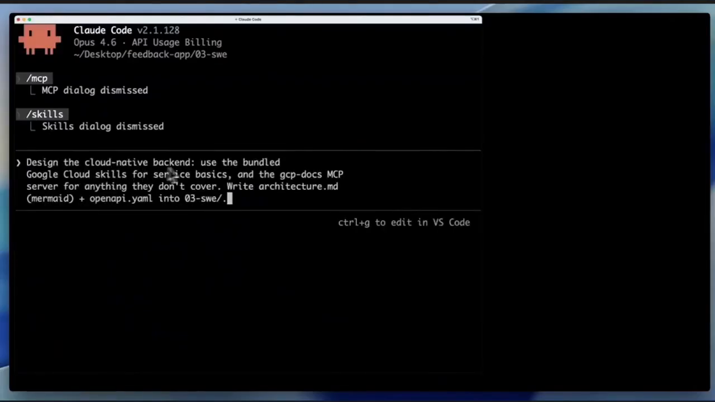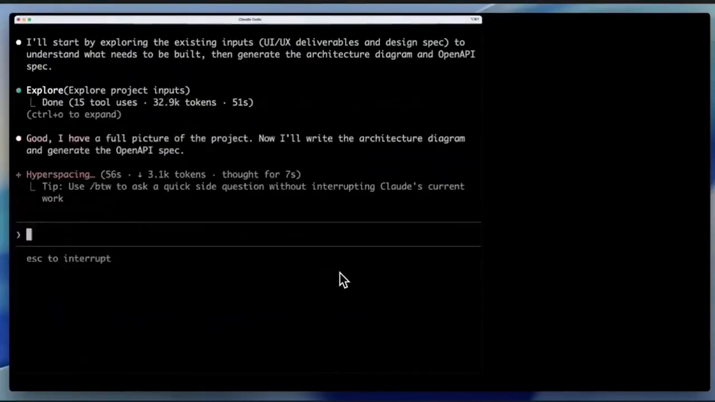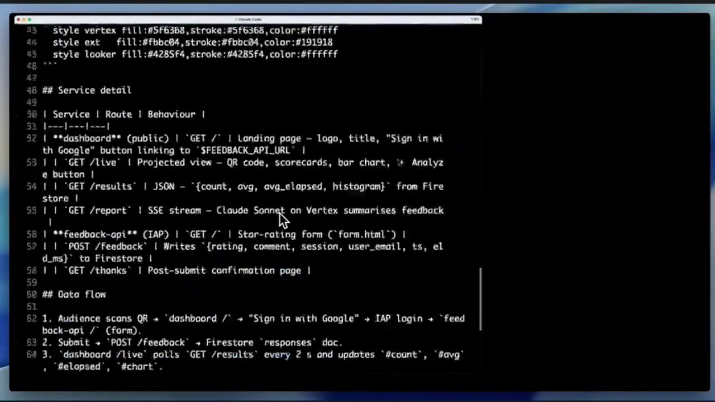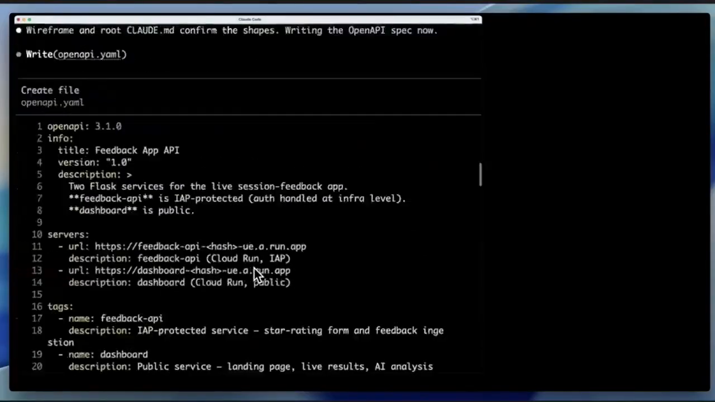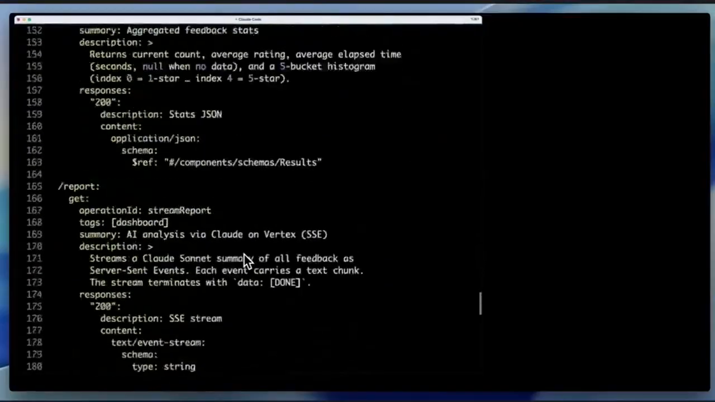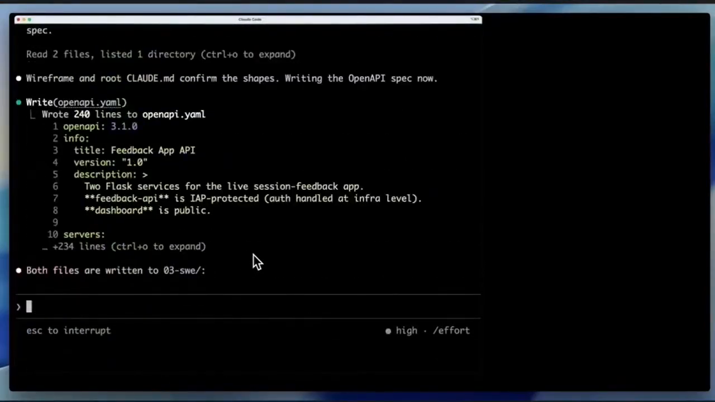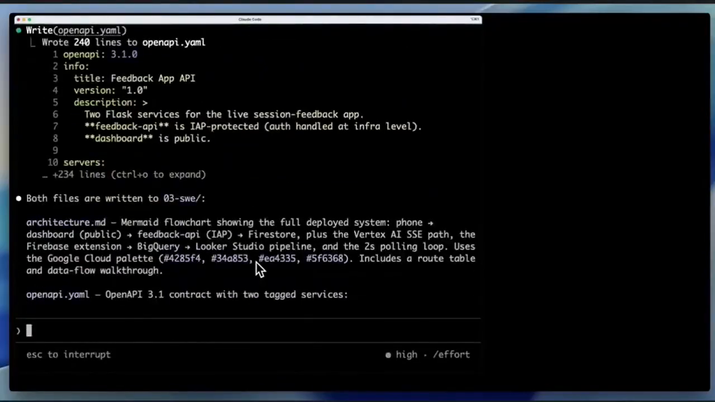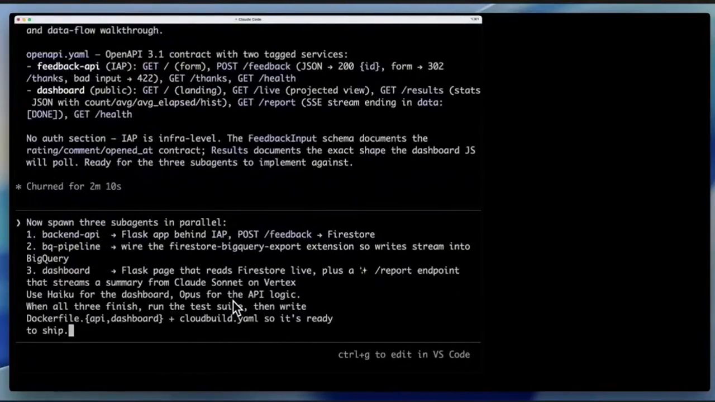One more time, I provide a very simple prompt. The first step is designing the cloud-native backend, so it will provide me a draft of the architecture. In this case, I could use, again, the plan mode, but for simplicity, I didn't. And then use one of the skills that I provide in order to implement the API. Let's say that we are happy with the API spec, then we have the architecture, we have the API spec.